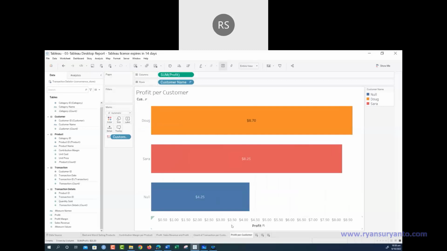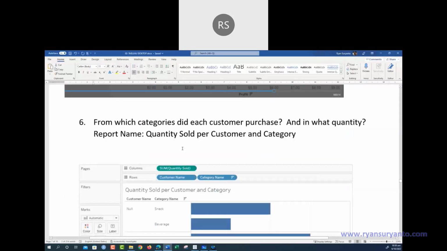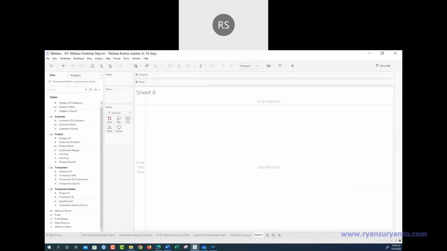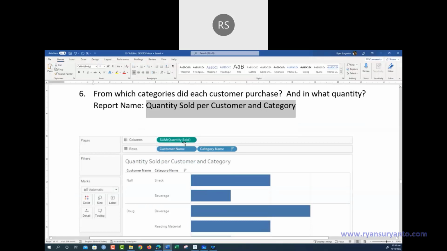Okay, time is 10:30. We still have about 10 minutes. Let's continue with the last report. From which category did each customer purchase and in what quantity? So the report name is quantity sold per customer and category. So click plus and then after that rename. Okay, then quantity sold, customer name, category name.